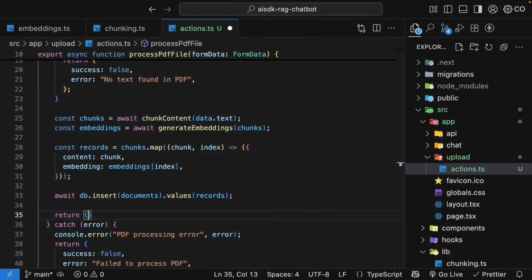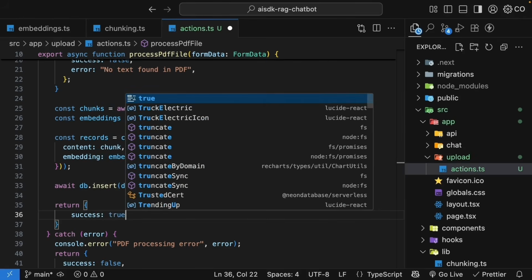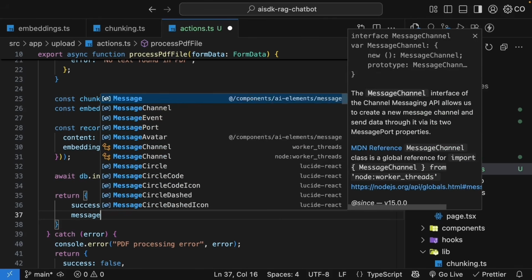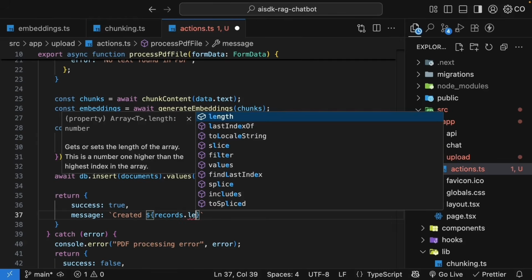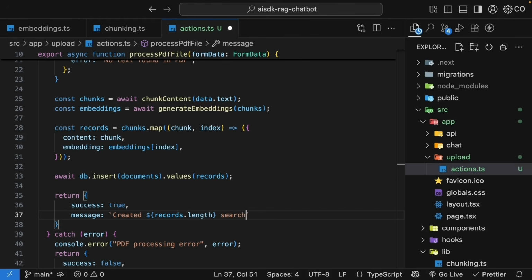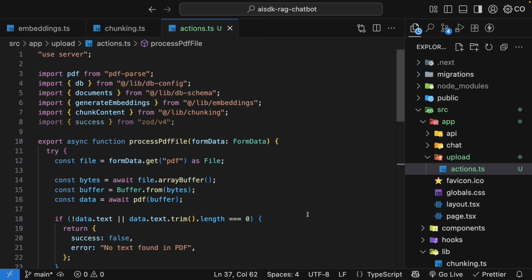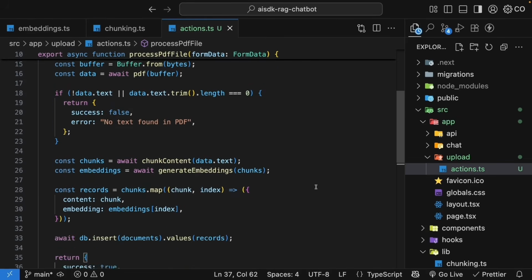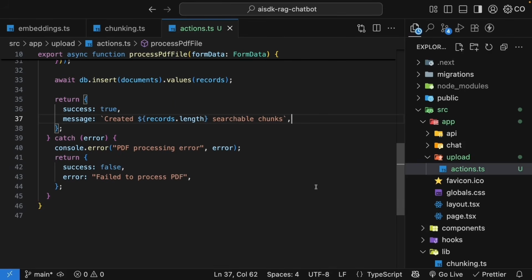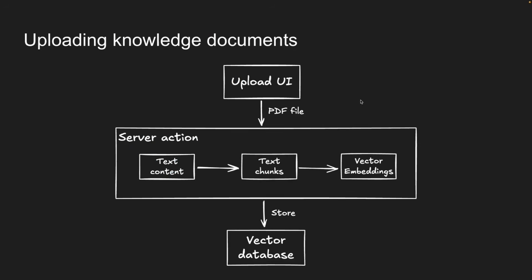We then return an object where success is set to true and message is set to created records.length searchable chunks. All right, our server action is complete. It handles the entire flow from receiving a PDF file to storing searchable chunks in a vector database. Now, let's build the UI where users can upload PDFs. This will call the server action we just created.